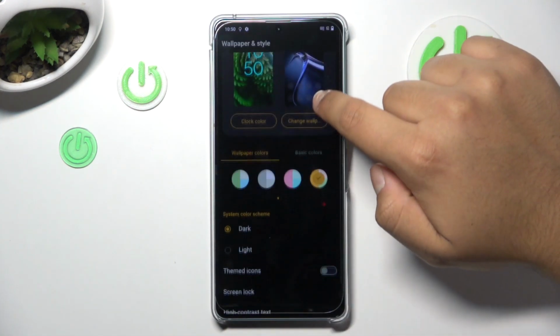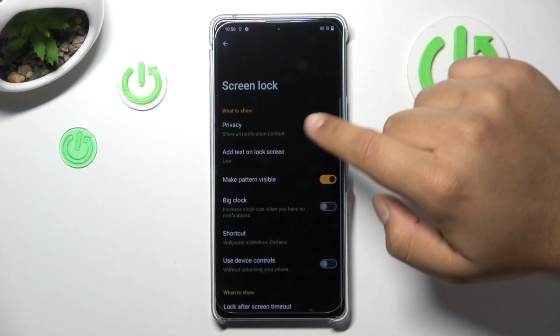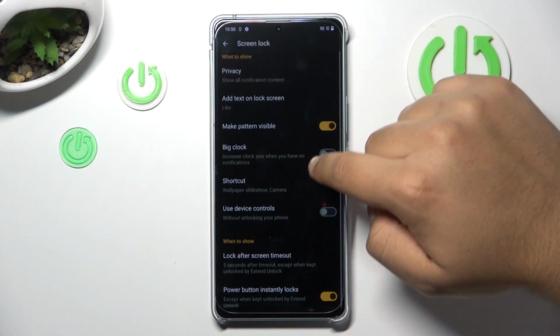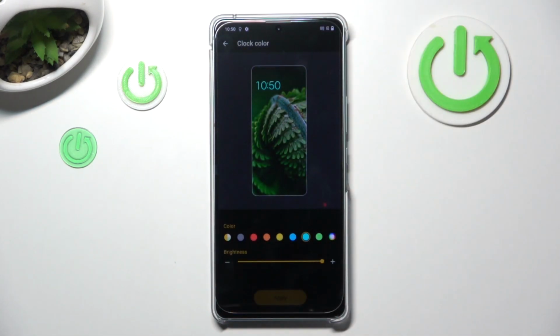And if you, for example, don't like the big screen clock, you can disable this option here in the screen clock section. And as you can see, it has become small.